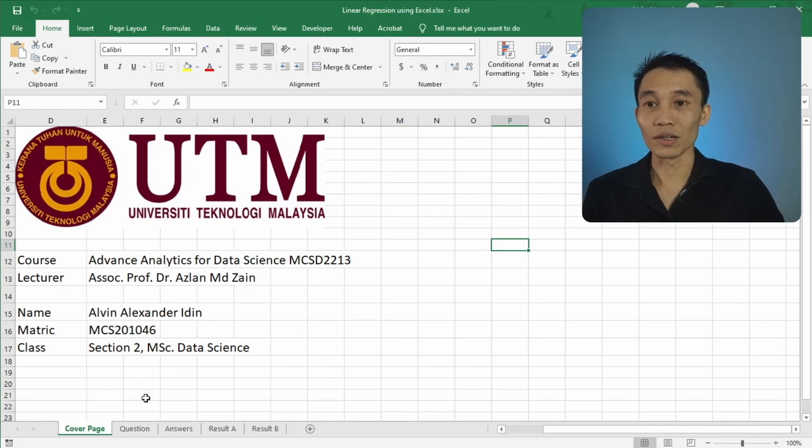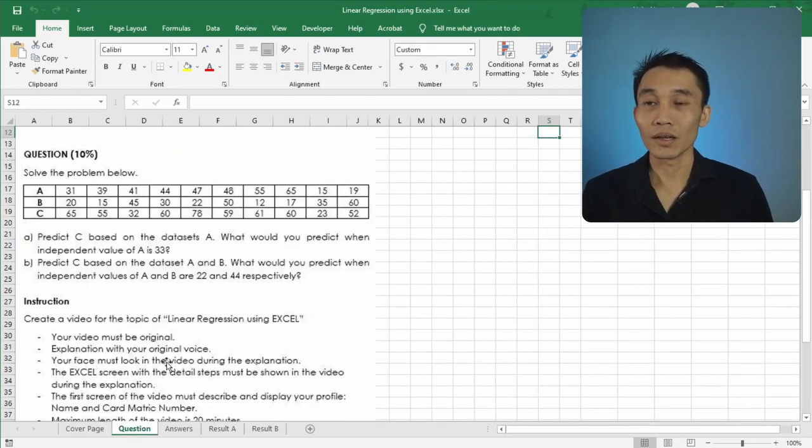First of all, let's go over the question. The question is to predict C based on A. Question A is basically a simple linear regression where A is the independent variable and C is the dependent variable. So we need to predict C if A is equal to 33. Question B is to predict C based on A and B. So this is a multilinear regression where A and B are independent variables and C is the dependent variable. So we are required to predict C if A equals 32 and B is equal to 44.